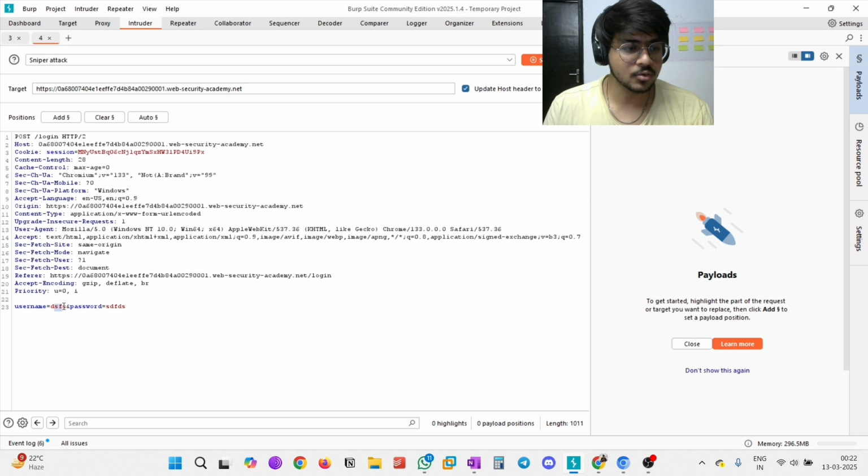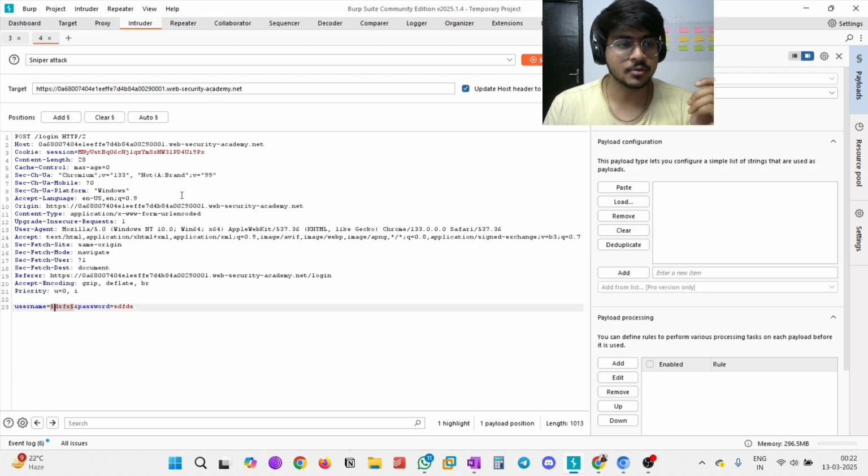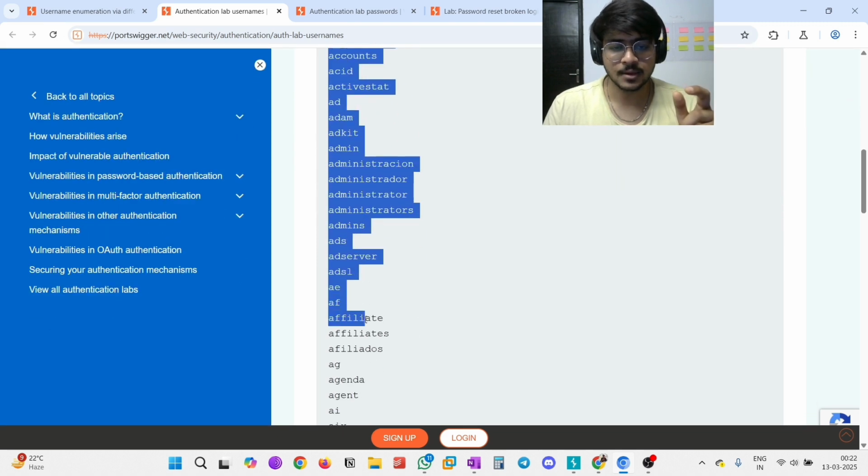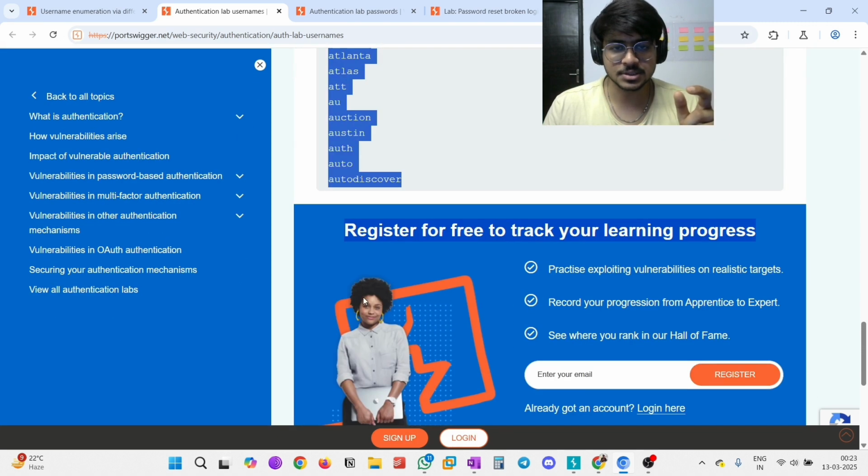Let me explain what the attacker does to find this. The attacker can brute force the password and access it. So first I will find a username with the brute force attack, and for the payload, we need to paste the payload. PortSwigger already gave the payloads, so we need to copy this and paste it.